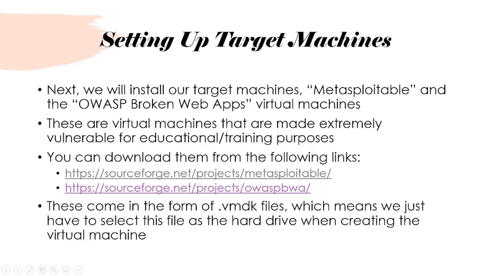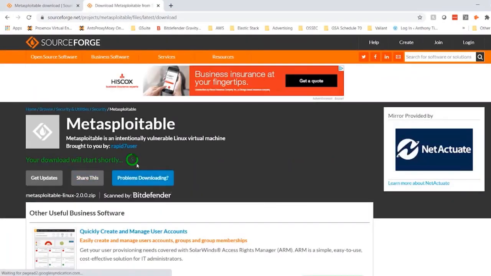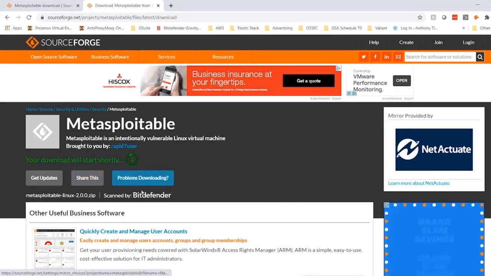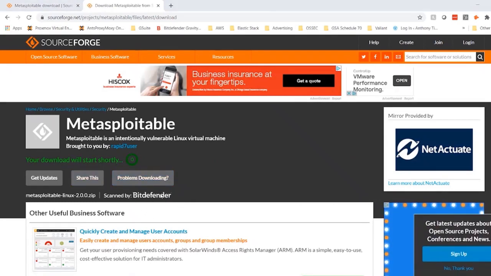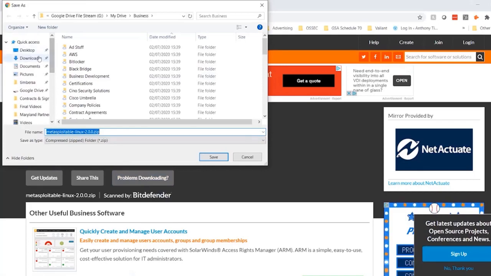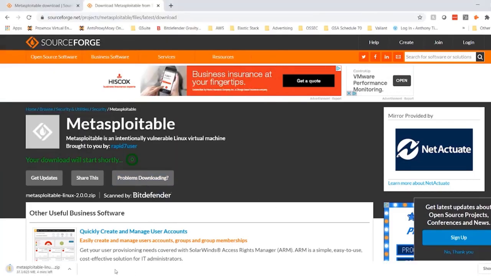So I'm just going to click on the Metasploitable link. I'm going to click on download. It's going to say your download will start shortly. You don't have to click any links or buttons. It'll do it for you, so don't worry. So now let's put this on the desktop, hit save, and it's going to take a little bit of time to download. So once that's downloaded, we're going to come back and we're going to extract it.